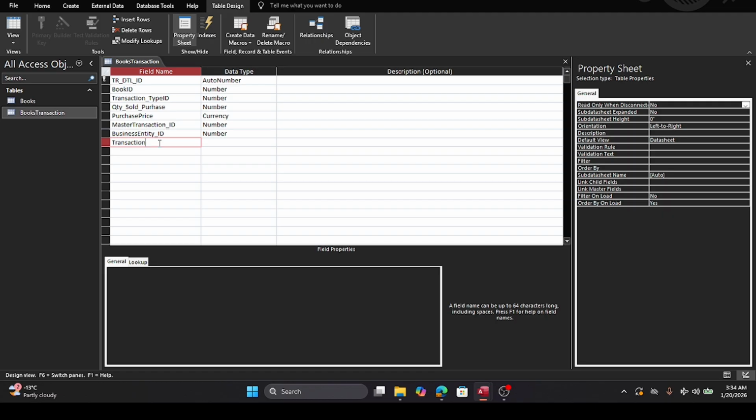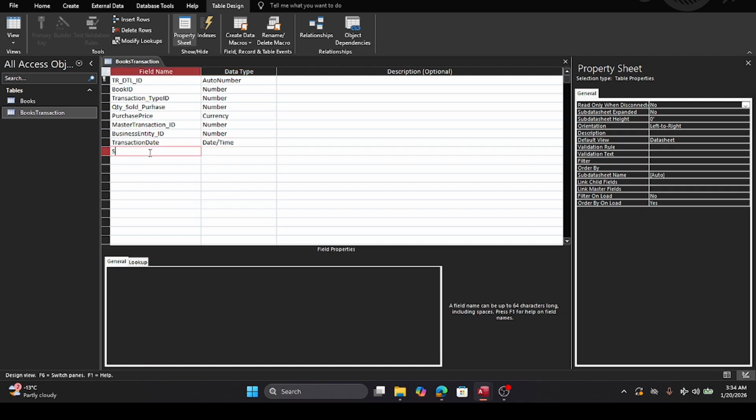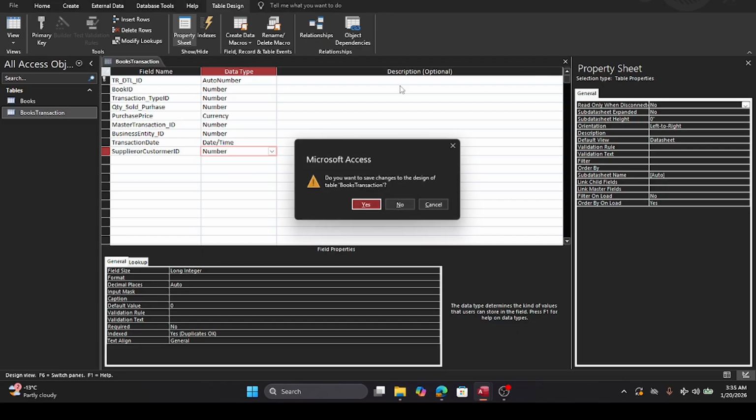Transaction date, that will be a date or time, supplier or customer ID, that will be number, and we will save that table.